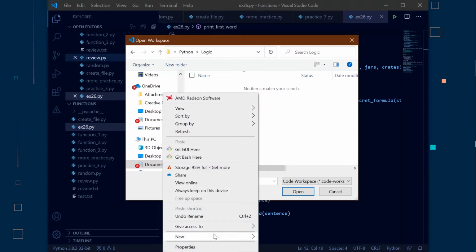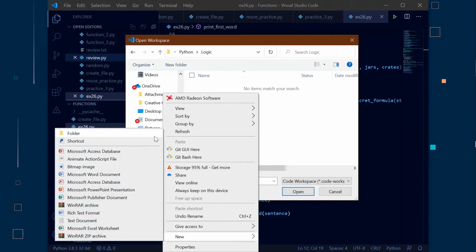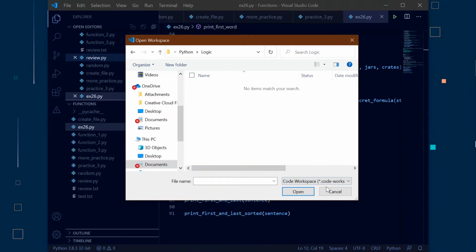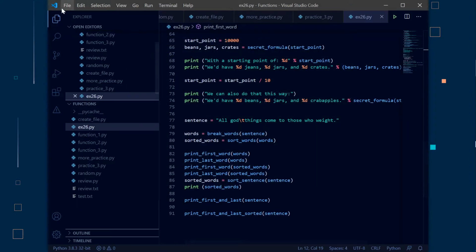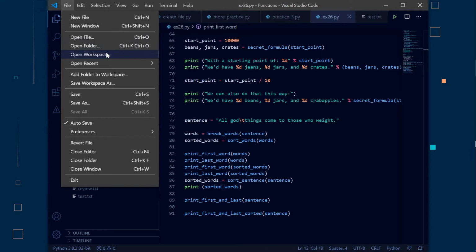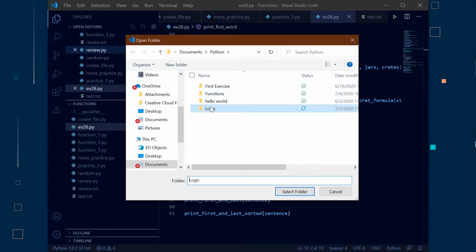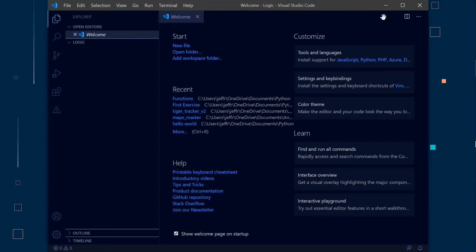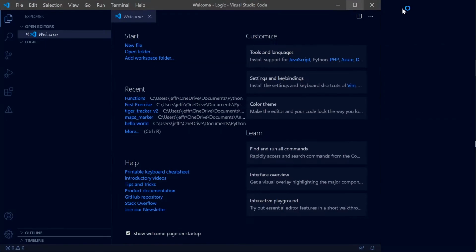We'll have a file opened in here. How about that? Actually, you know what? I'm going to click cancel. We're going to open a new file. Oops. Open a new folder. Open a folder. And then we're going to open logic. Select folder. Okay, there we go. We got some hiccups in there, but overall not too bad.